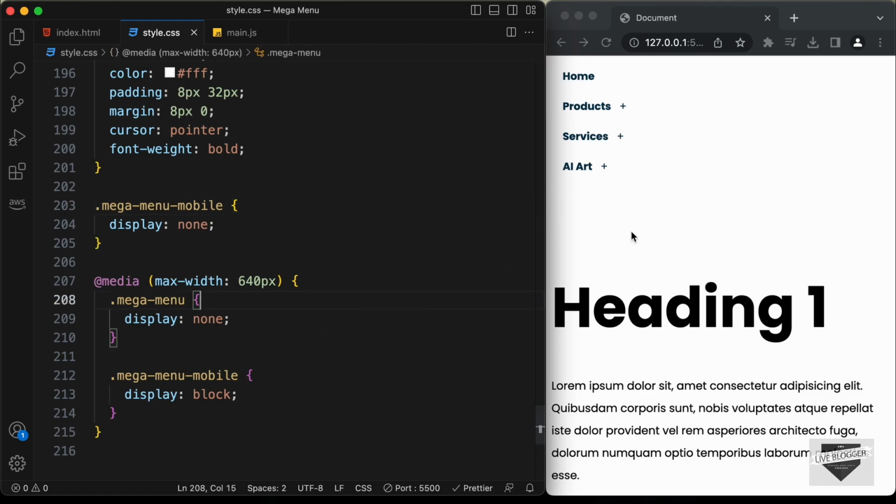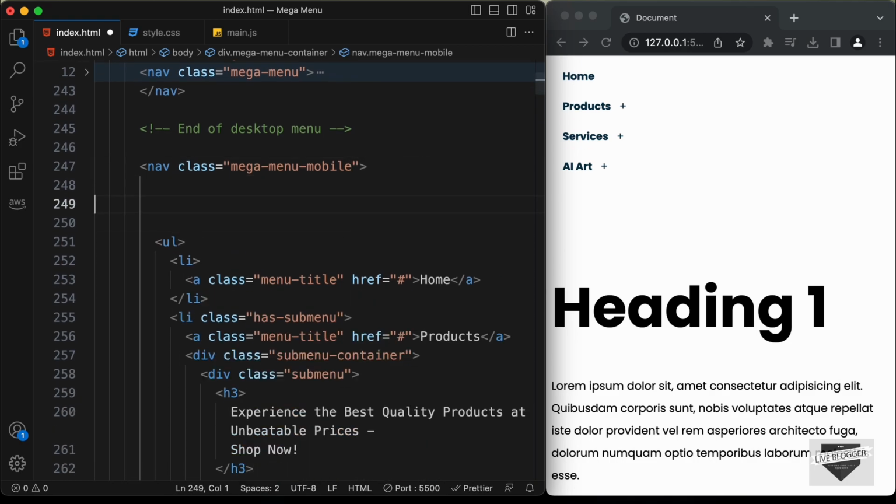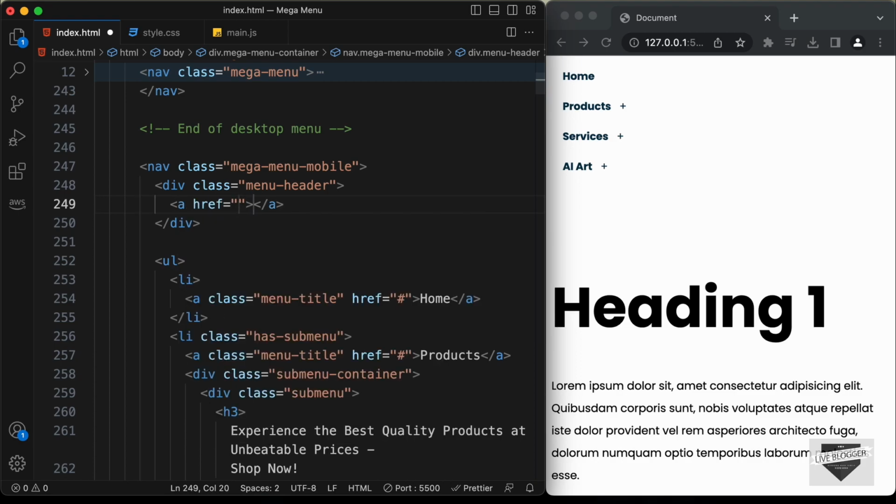Now before styling this, let's go ahead and add an icon over here, so that when we click on the icon, we want all the nav menus to be displayed for mobile version. And we will also add a logo. So let's go back to our index.html file. And here inside this nav, just before the UL, let's create a division. And let's give it a class of menu header. Now in this, let's create an anchor tag and let's give it a class of logo.